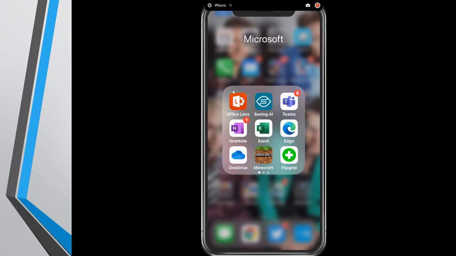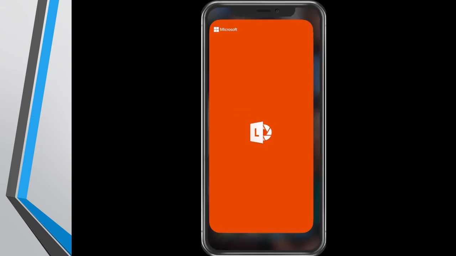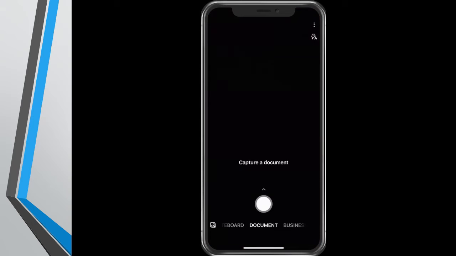So here you can see it on my phone screen. That's what the icon looks like. I'm going to click it and it's going to open. Now, the first thing that I want you to notice, there are a number of things that you can capture in Lens. You can scan a whiteboard, a document, a business card. Of course, it can also just simply take a photo. So this could be your camera app as well.